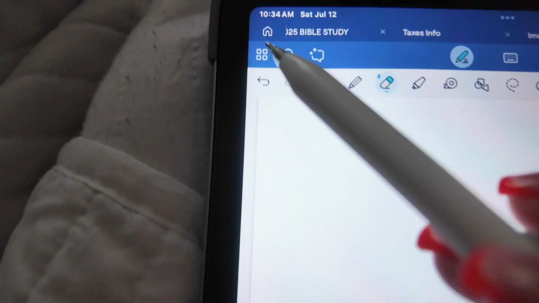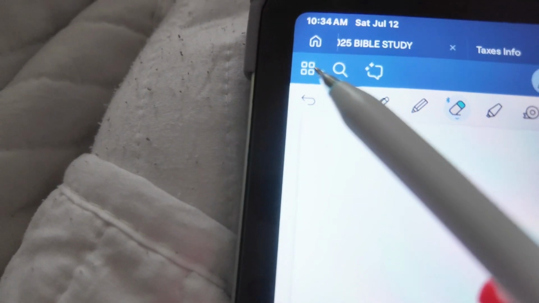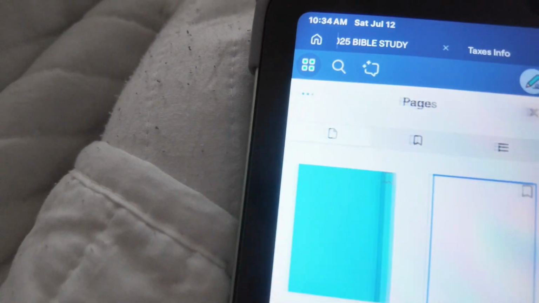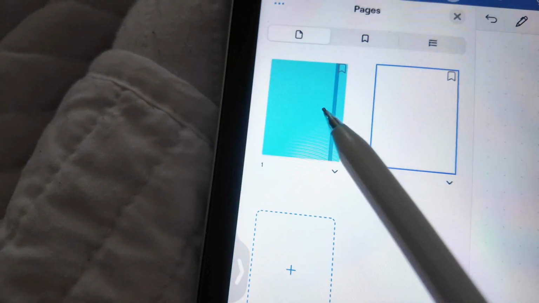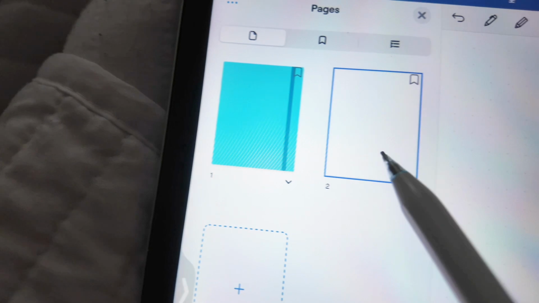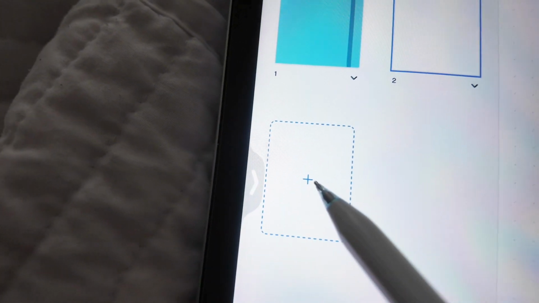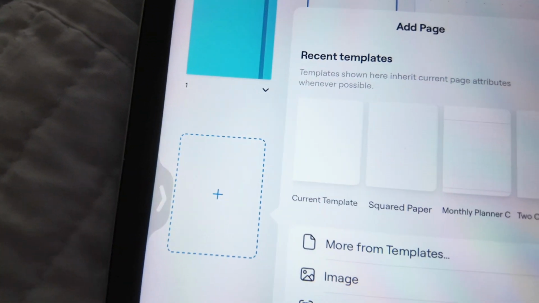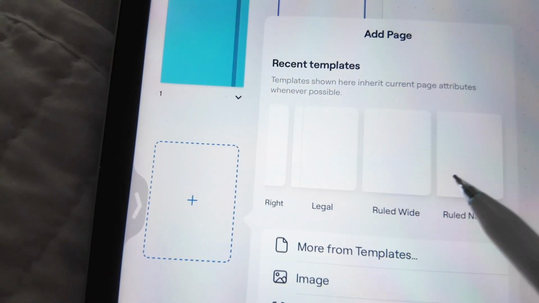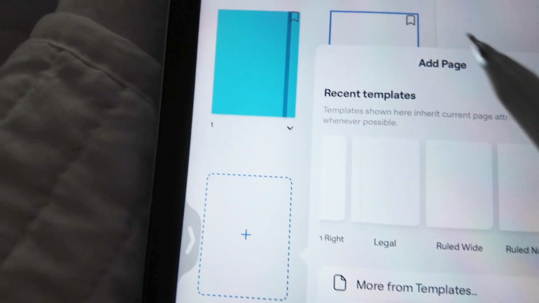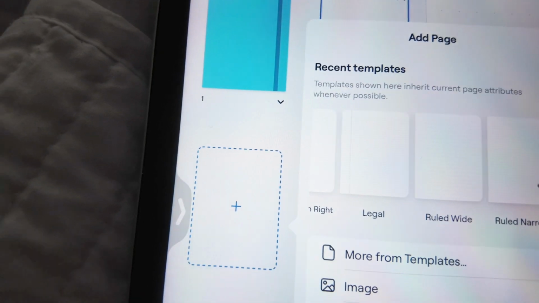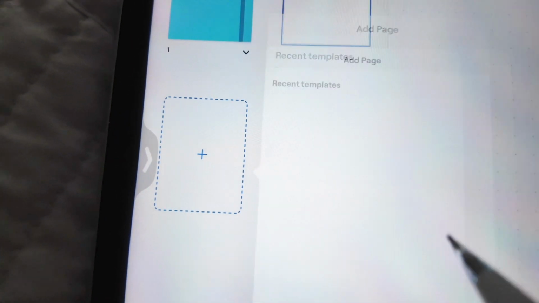But let's say you're like, okay, I want one page to be white and I want one page to be a different color. I got you. You see that little square button, those 4 squares? Hit that. All right. That's your first cover of the book, the first page, the second page. Now you can choose different pages to add after each pages. So let's go with more template.